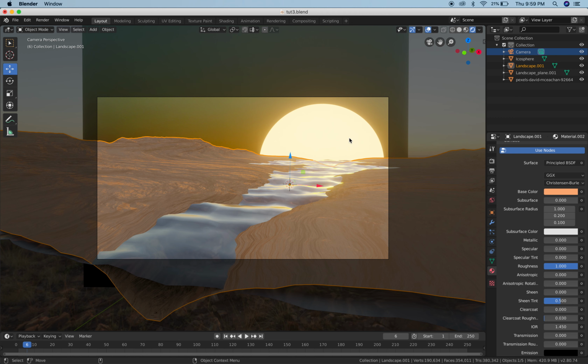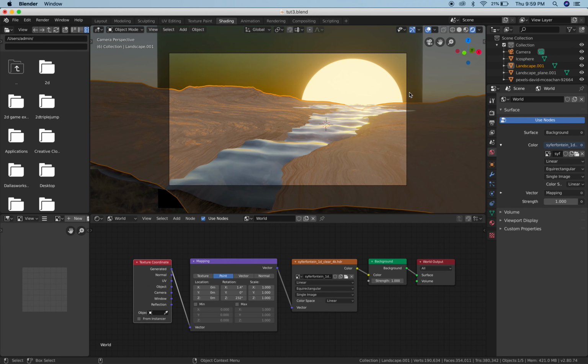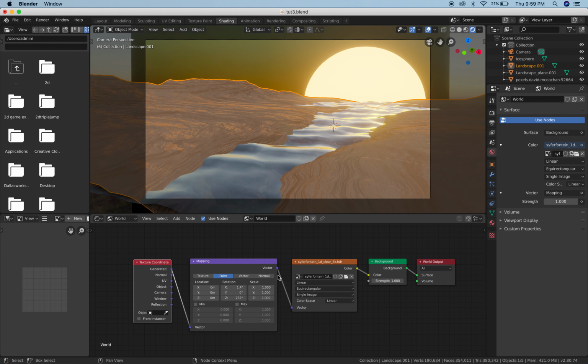Okay, so I'm just going to adjust a bit of the HDR environment in the background because I want a little bit more of the reflections on the water. So I just adjusted the X a bit and then the Z. I want a nice flare, something like that. You can have it more up over here.